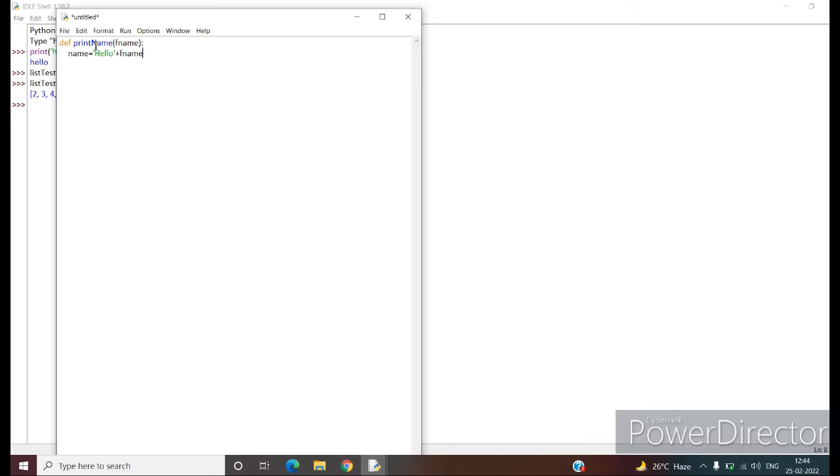I have passed one argument here, that is f name, and I'm going to concatenate it with hello and return that name. As you can see, I'm just concatenating two strings. Now I'm going to call that method. The method name is print name. I'm passing Bond. Let's see what happens. I try to execute it.